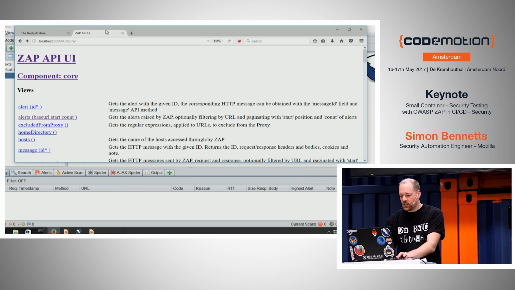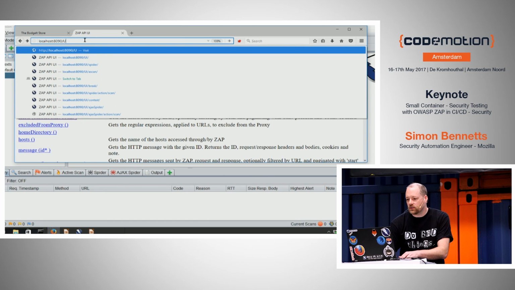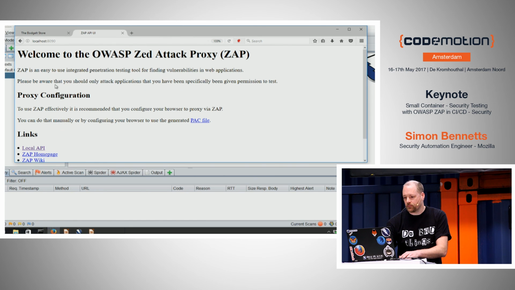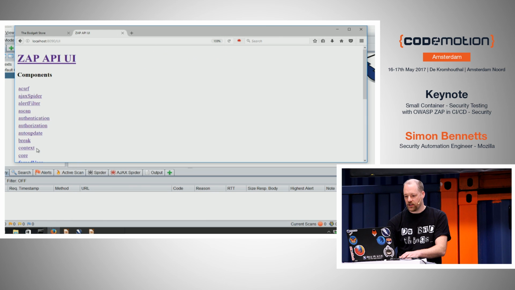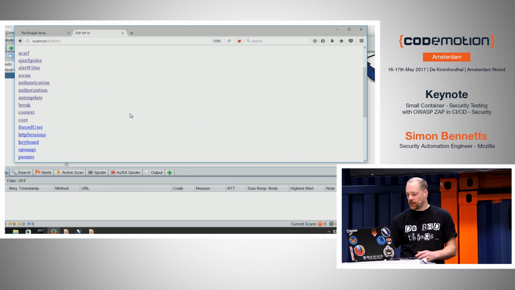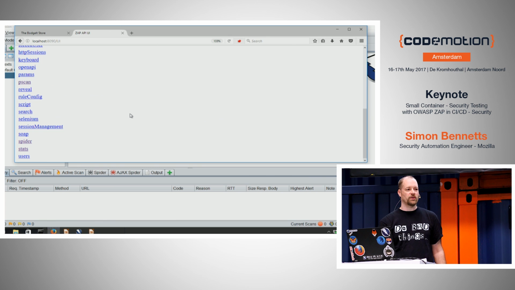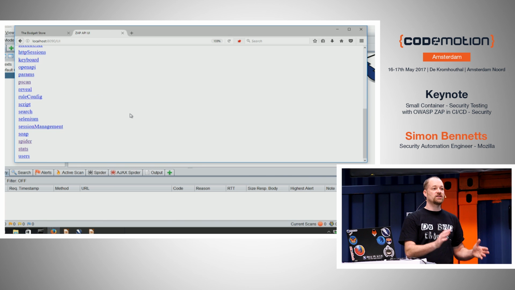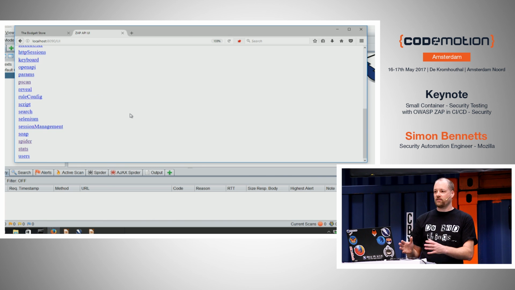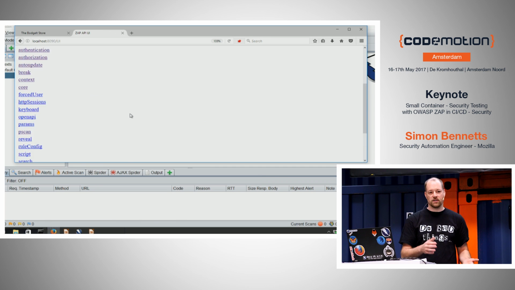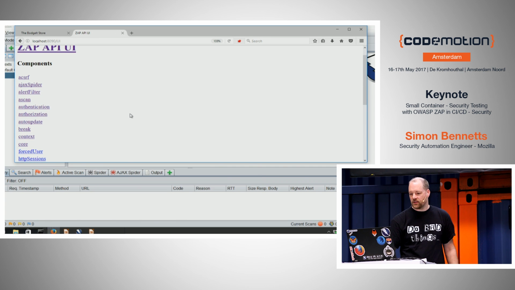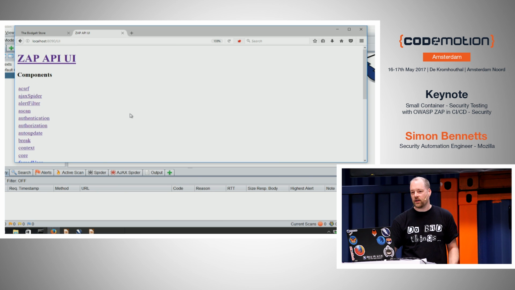What you'll find is if you go to the address and port that ZAP is listening on, you'll get that welcome screen, and the first link is a link to the API. So this is all generated. Underneath there are all of the ZAP components which support the API. As I said, these components typically have equivalents in the UI. There's usually the same piece of code that maintains both the UI and the API. And as much as possible, the UI now drives the API as well.